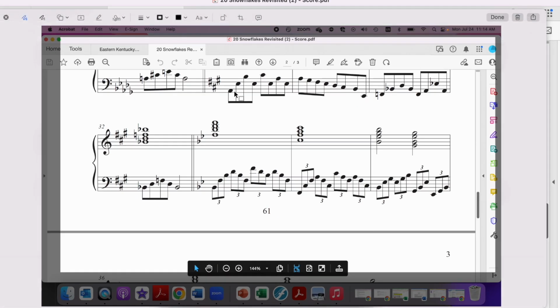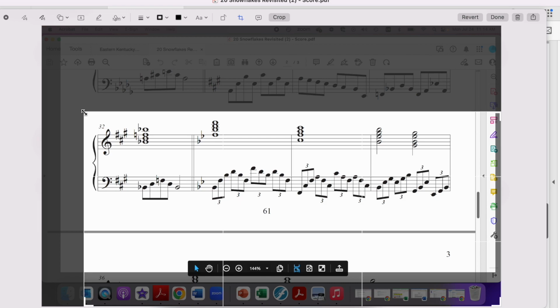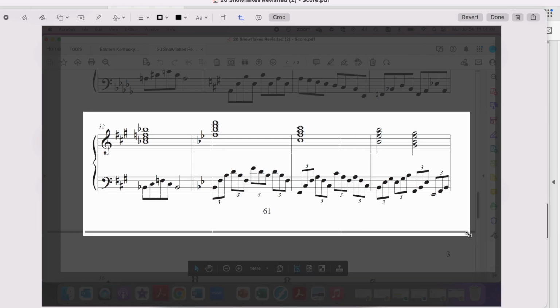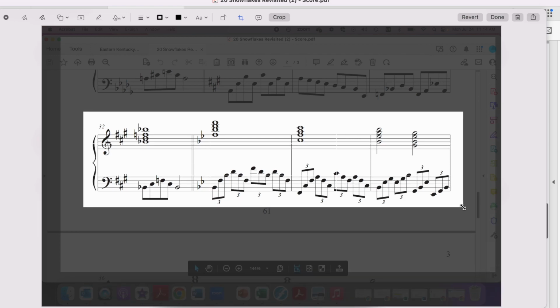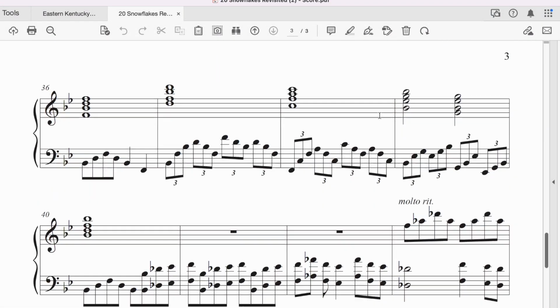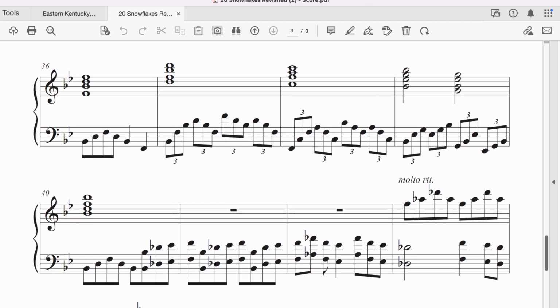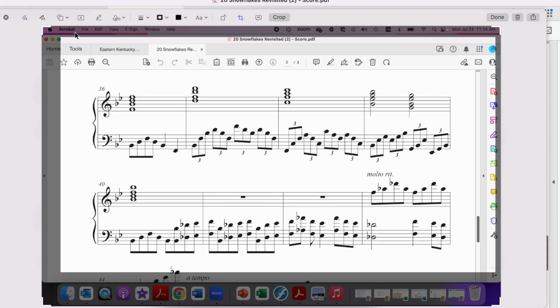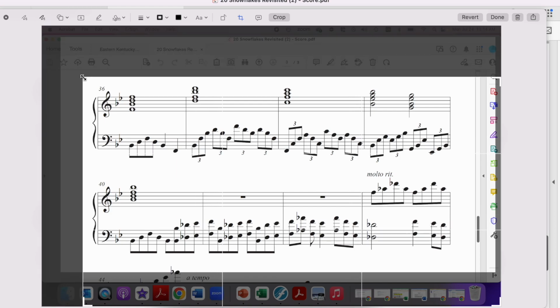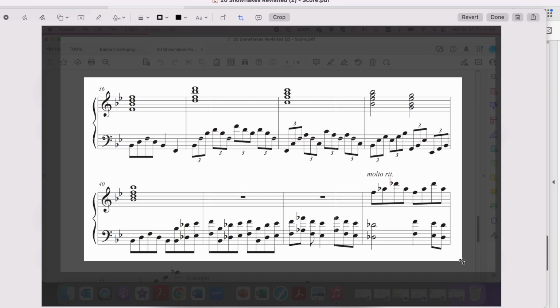Another picture, and then you crop not 2 lines, but just 1 line on this one, if that makes any sense. Take off the page number 61 there, and we keep doing that until you have the entire score in pictures, all cropped. Okay, one more over here. Close that. Almost done with the score.